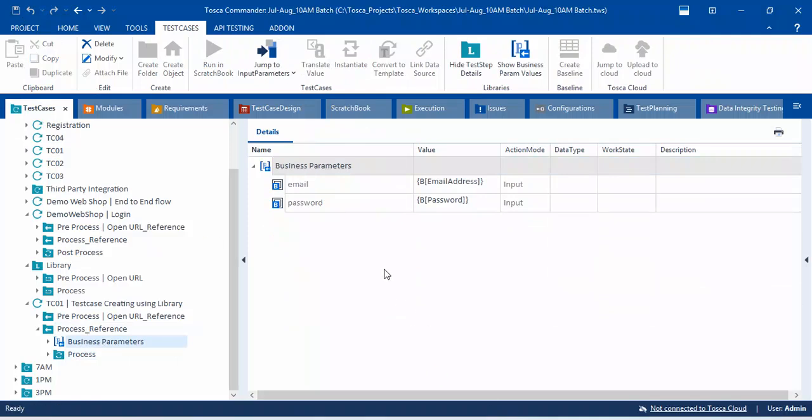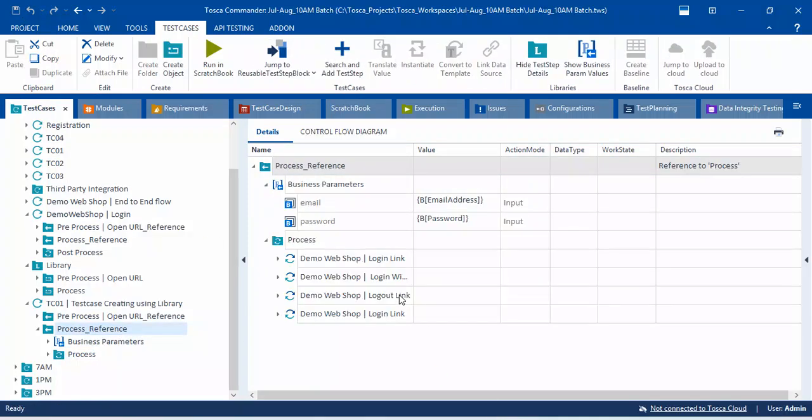Yeah, someone asked something. Sir, earlier we also used test case parameters and now we are using business parameters. So I see both of them serving the same purpose. What is the difference there? I mean, where should we use each of them?